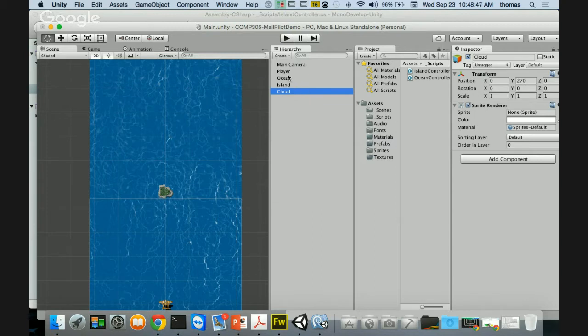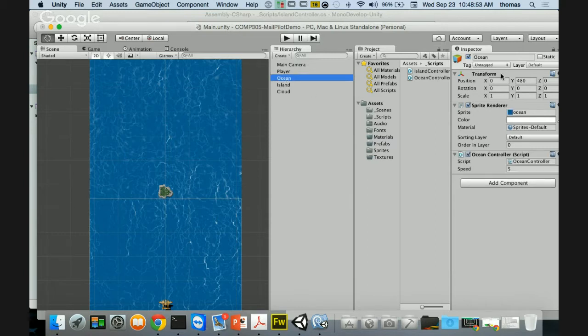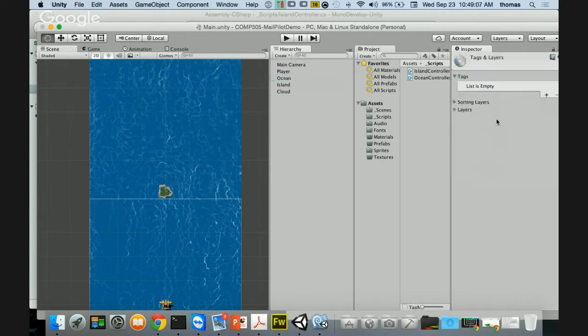But let's go back for a second, just because I just remembered something. So for player, we tagged it as player. For ocean, it's untagged, right? And for island is untagged. I want to tag these up. And the reason why is because sometimes we can refer to these in code by using the tag, right? How do I create a new tag? Because there is no ocean tag here, right? I can go to add tag, right? And inside there, I'm going to create a new tag, and I'm going to make one that's called ocean, right? And another one that's called island.